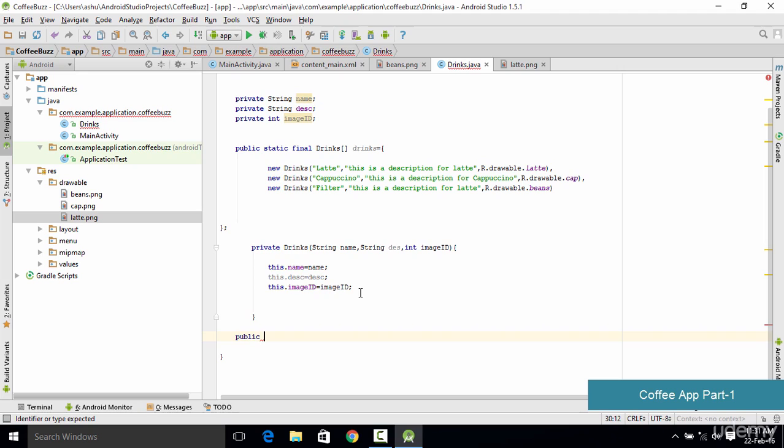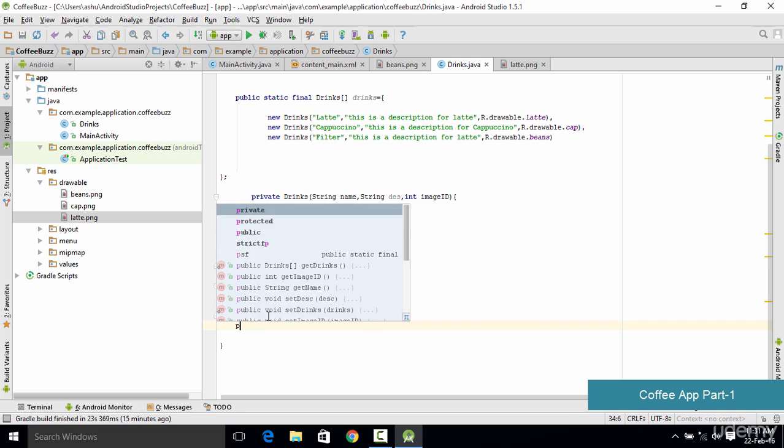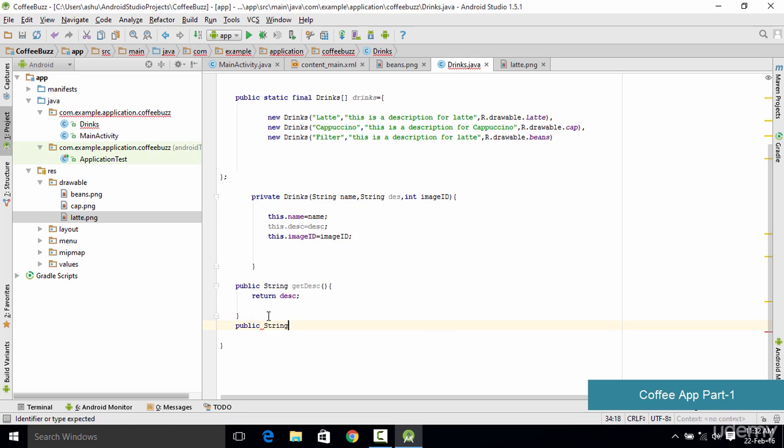So we type public, then we type string, as this method is going to return the string value. Then we type get description, and inside it we simply type a single statement to return a description. So we type return description. So this is the get description method. Then we have a next method for get name. So we type public string get name, and we simply return the name, so we type name here.